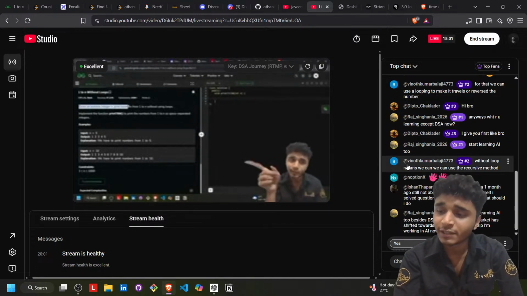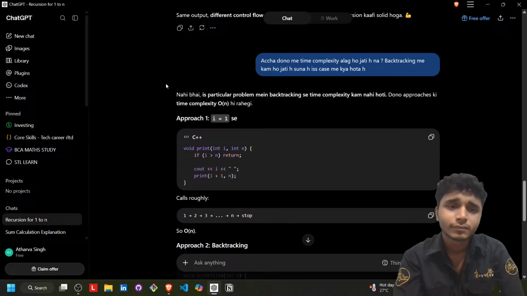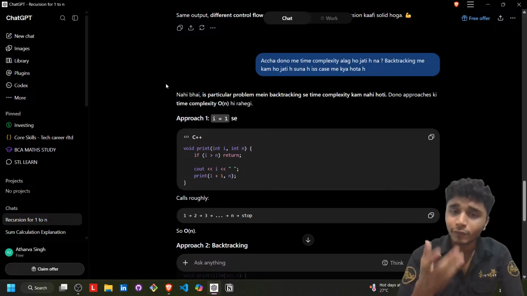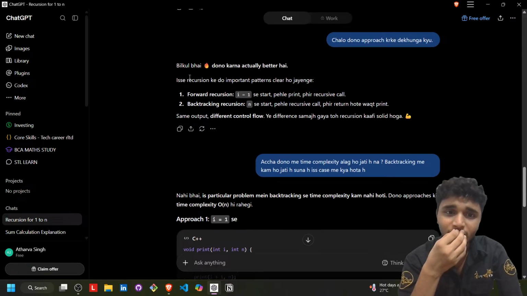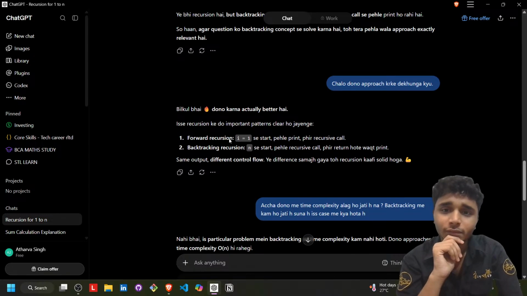We will not be using the recursive method. We will be using the backtrack method, right? This backtracking. Maybe I am using wrong words, but yeah, we have just started learning. Okay, it's called backtracking recursion, right? Backtracking recursion. Okay, fine.